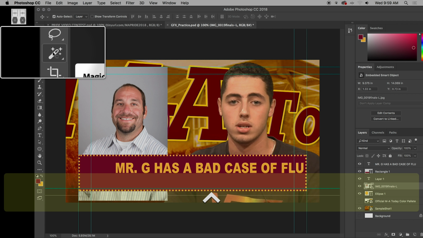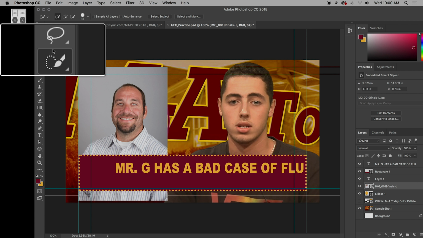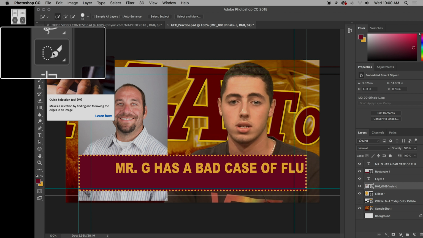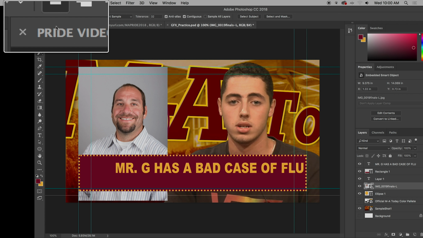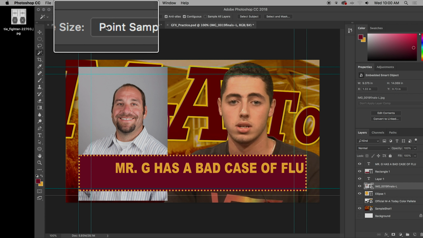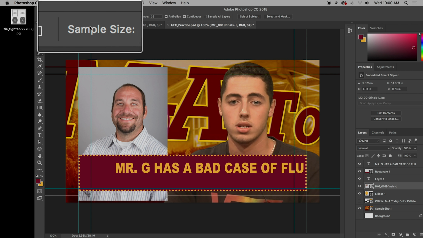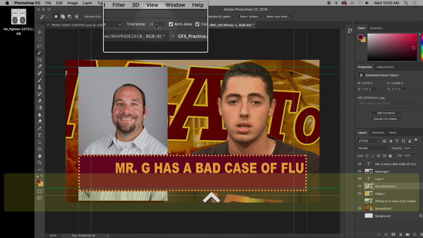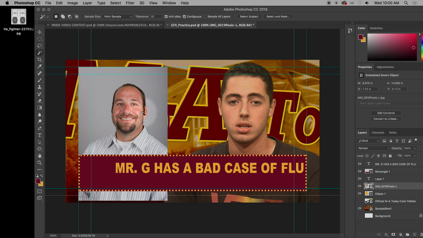If for some reason you can't find the magic wand, remember it is buried underneath the quick selection tool. So you got your arrow, you got your marquee, you got your lasso, and then you have your quick selection tool. If you click and hold the quick selection tool, you'll go to your magic wand. Remember, the top bar changes every time you go to a different tool. This horizontal bar is your options. And the option we might play with is called tolerance.